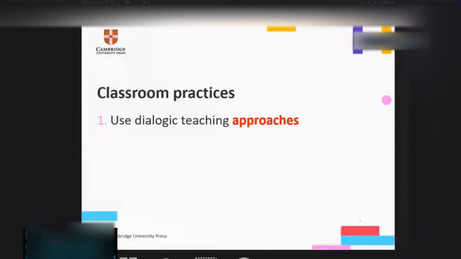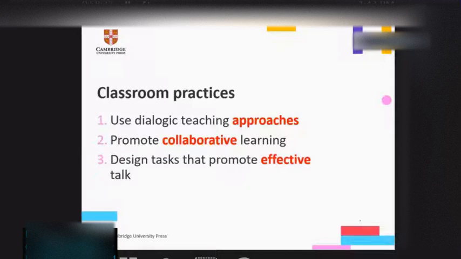The first one, use dialogic teaching approaches. Don't worry if you don't understand the meaning of dialogic. We're going to have a look at it in just a minute. Second one, promote collaborative learning. Third one, design tasks that promote effective talk.